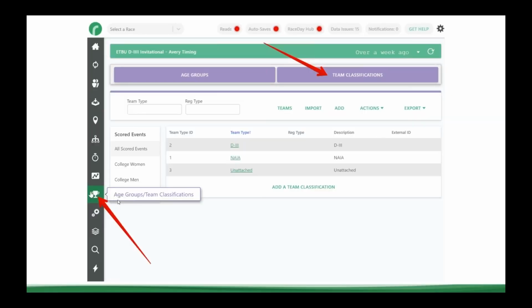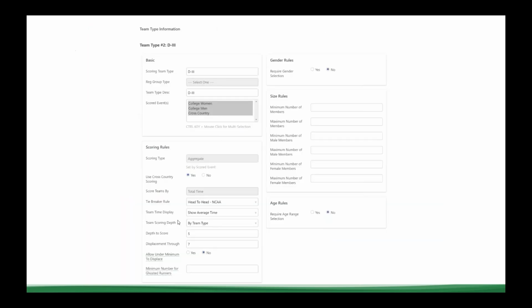If you go into age group and team classifications, usually you're in age groups and adding age groups, but at the top, you will see team classification buttons. At that point, you will see team types underneath. You can add a team classification. These will be imported from the team types at RunSignup, and, like we said, you can also import them via CSV from your general import. Once you click into there, you have an additional subset of team type information.